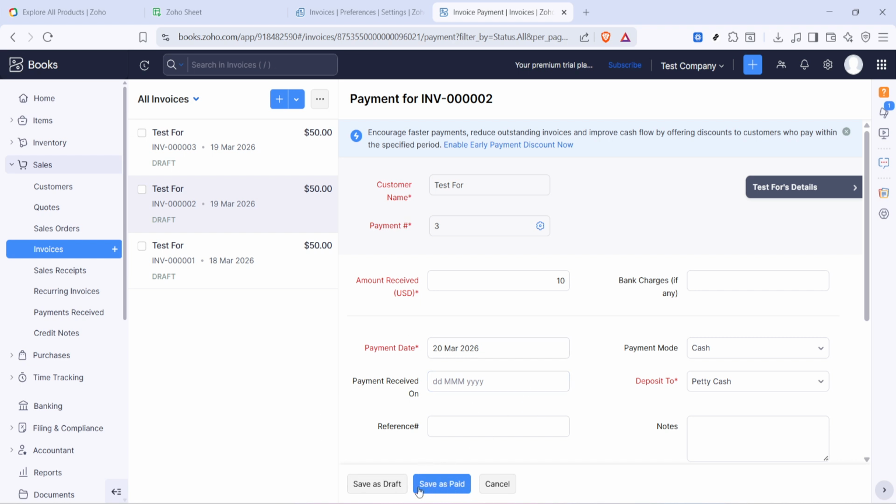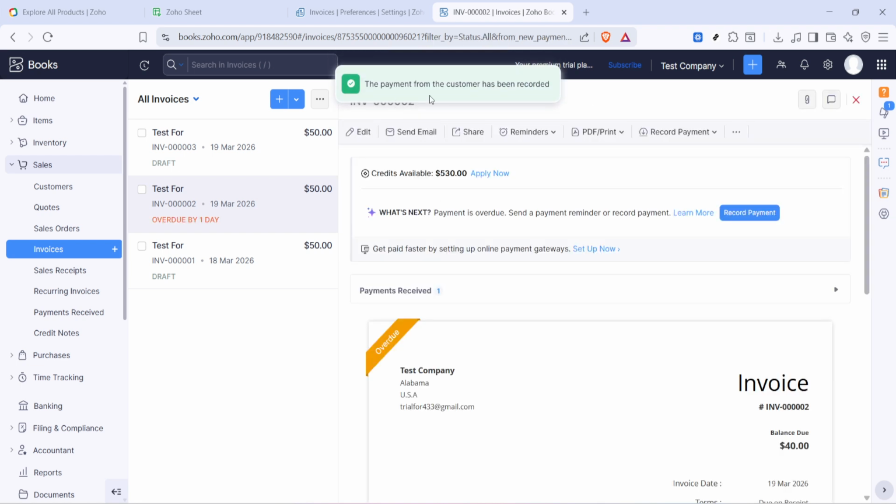Zoho Books will update the invoice status immediately. If you entered the full amount, you'll see it marked as paid. If you recorded a portion, it will show as partially paid, and the remaining balance will be clear. You can review the logged payment in the invoice's payment details for confirmation.